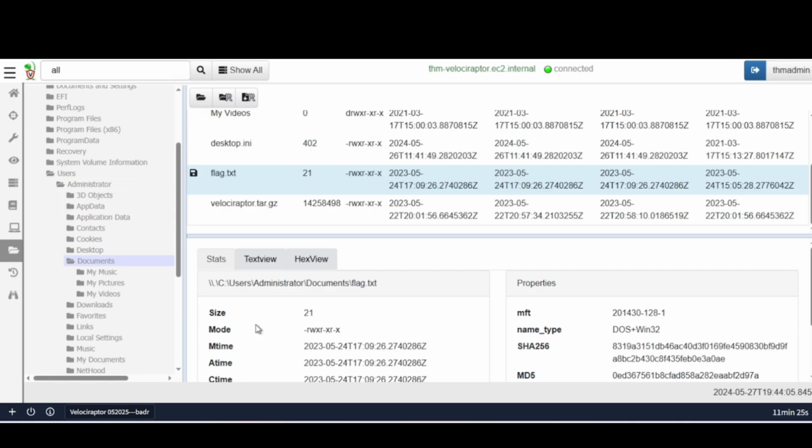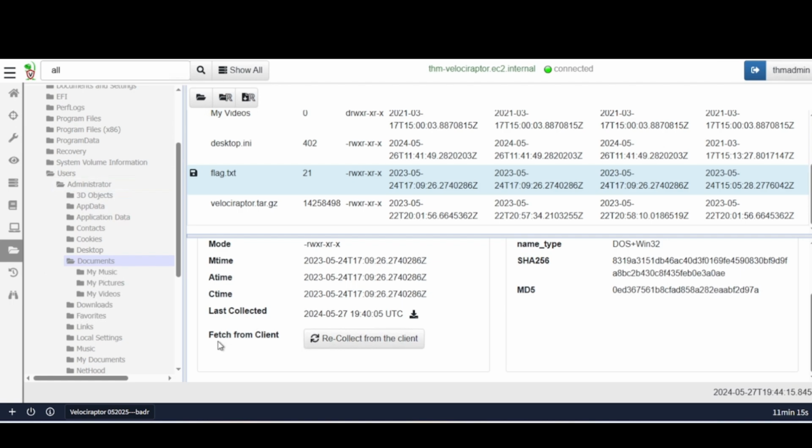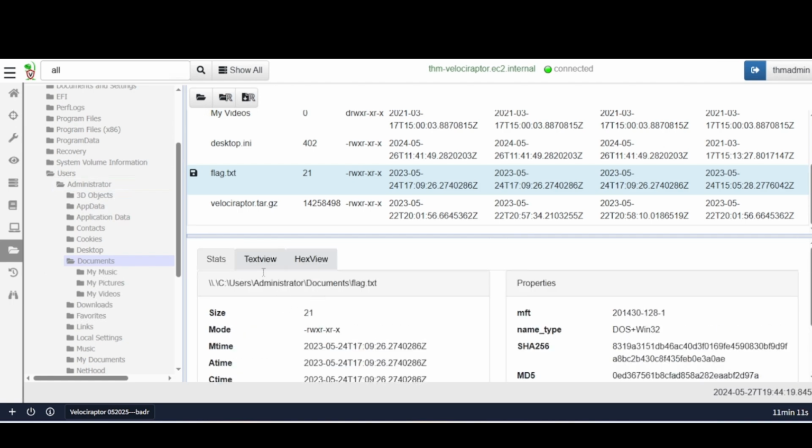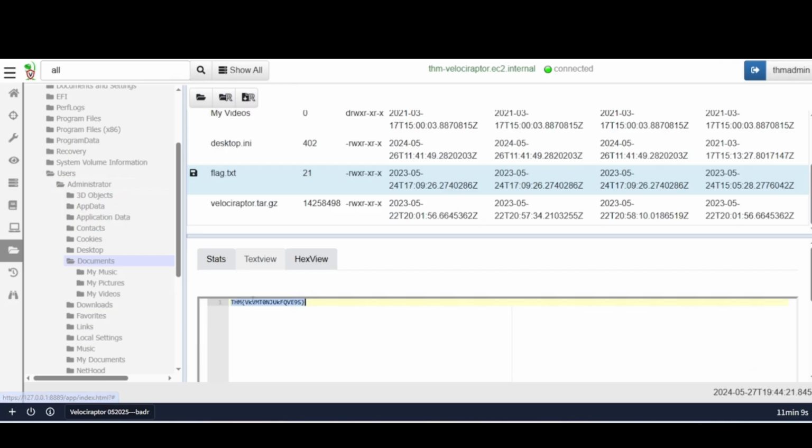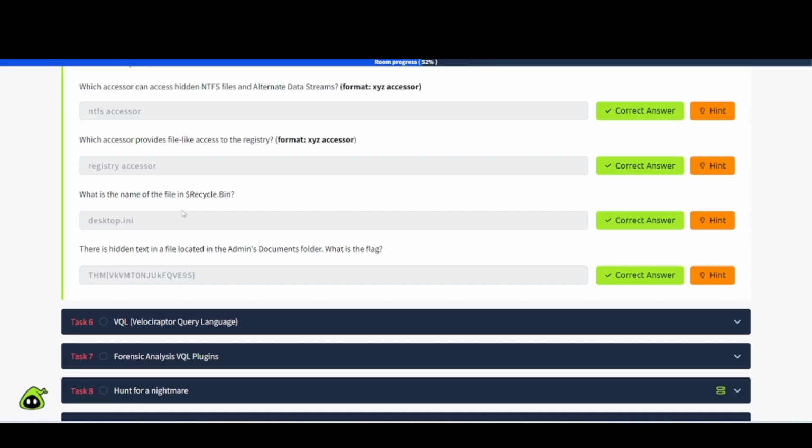Click on that, and there wasn't an option to select the text view. If the option to select the text view is grayed out or anything, you have to scroll down and click on fetch from client. Once that's done, you can click on text view, and then you can see the actual contents of that file. All right, so that's how you do this particular task.